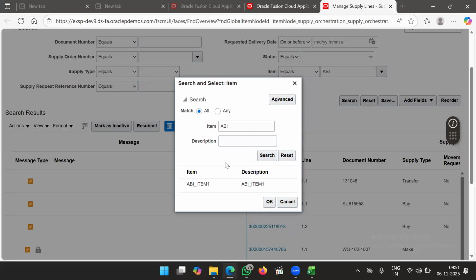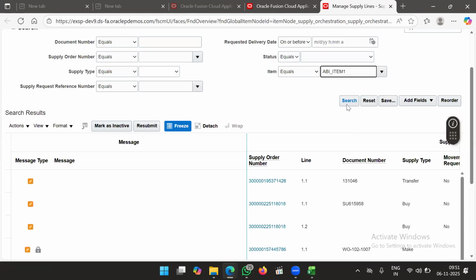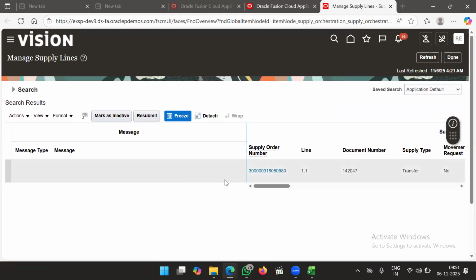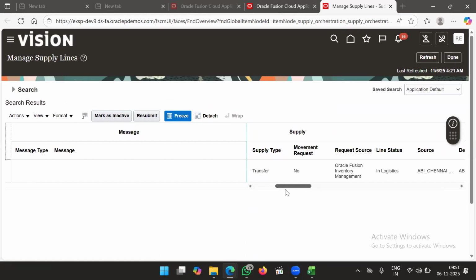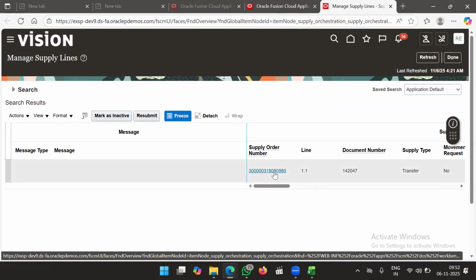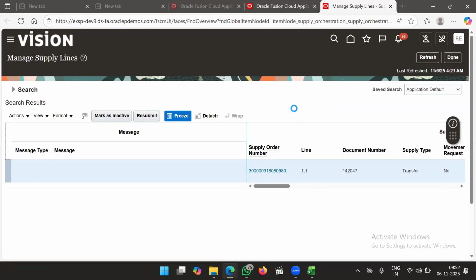See, now it's coming, right? This is our transfer order. If you want to check the transfer order number in detail, this is the orchestration process. This we have defined in the order management.